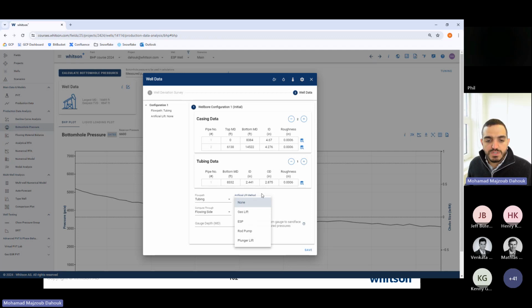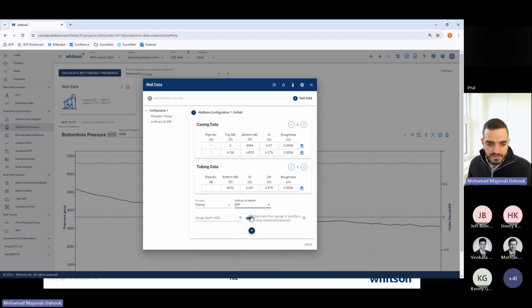We just need to learn how to set it up for ESP. And it's very simple. On the artificial lift method, we have to select, instead of gas lift or rod pump, we select ESP. And before you click on that, I want you to look at this switch here. We have a switch that's called calculate from gauge to sand phase using measured pressures. And if I select ESP, you see this switch is off now. Look what happens if I select ESP, the switch gets activated automatically.